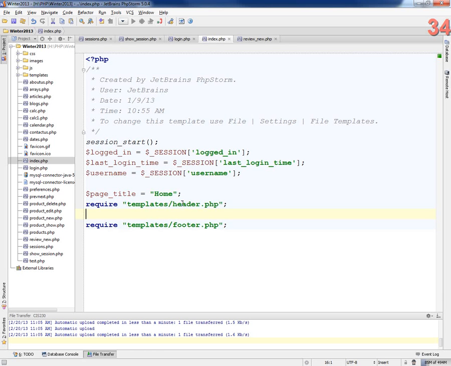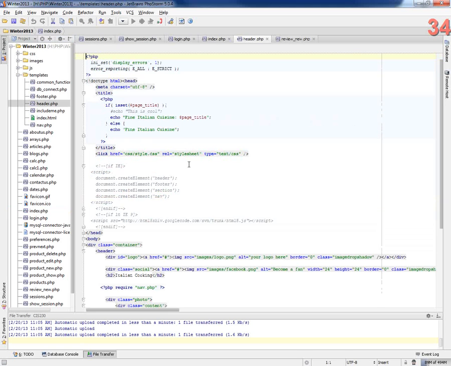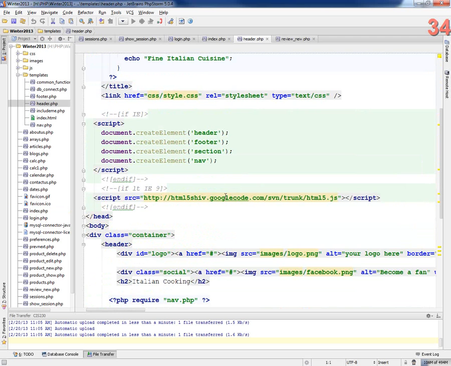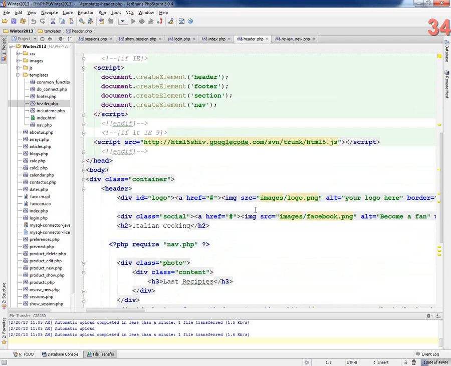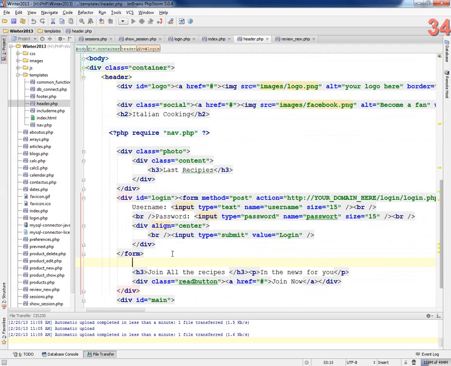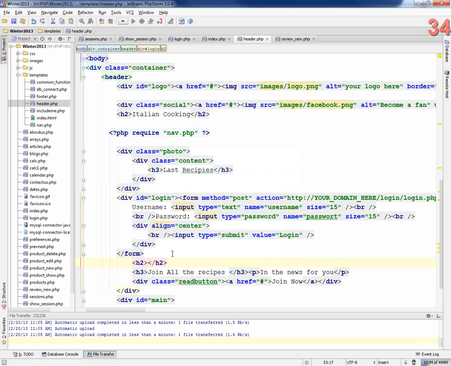So I might do that in my header page. I mean, we're bringing in every page we can think of here. Let's look at the header. And yeah, let's put it in here somewhere. Let's just put an H2 in here and say welcome username.